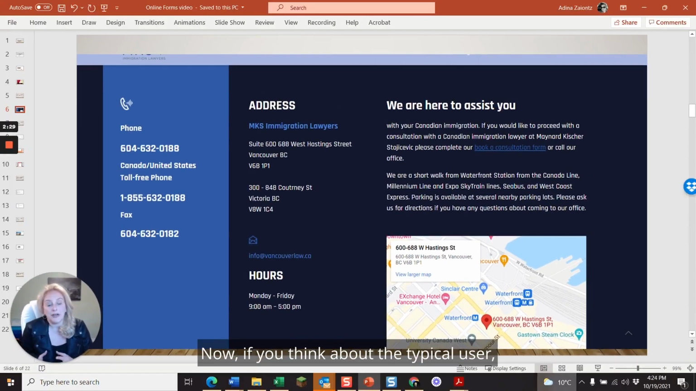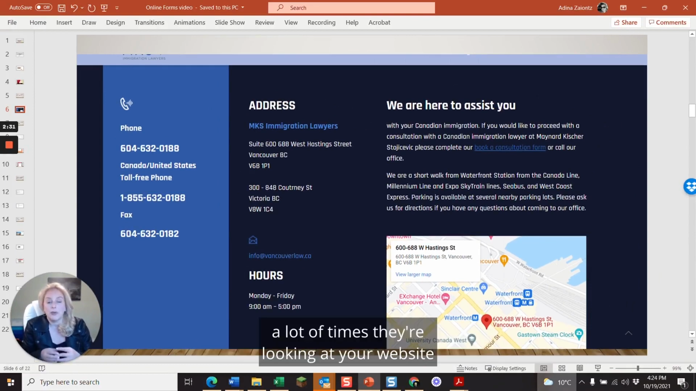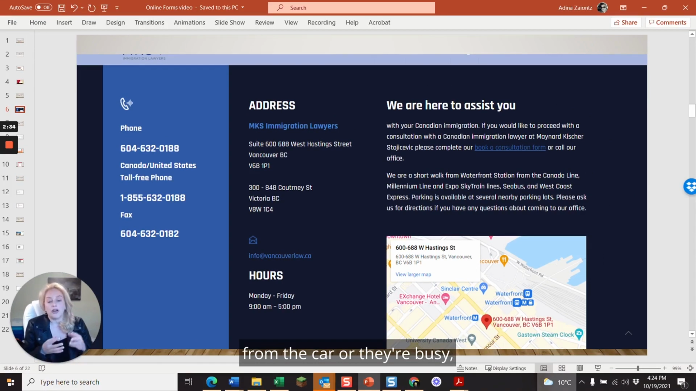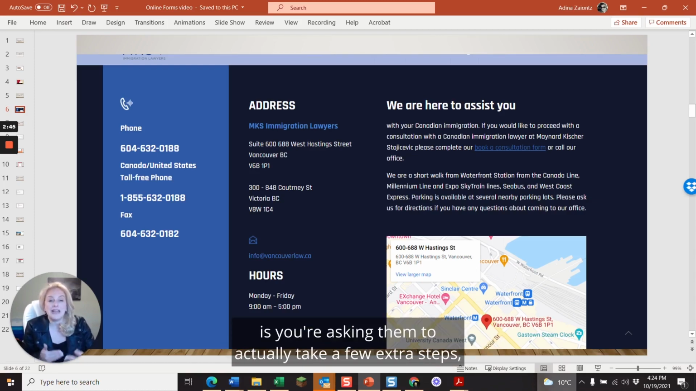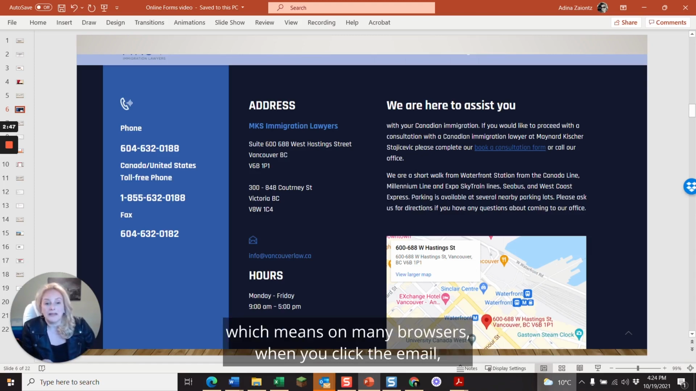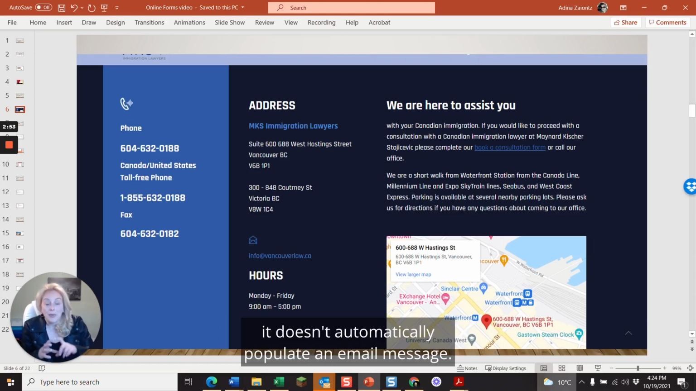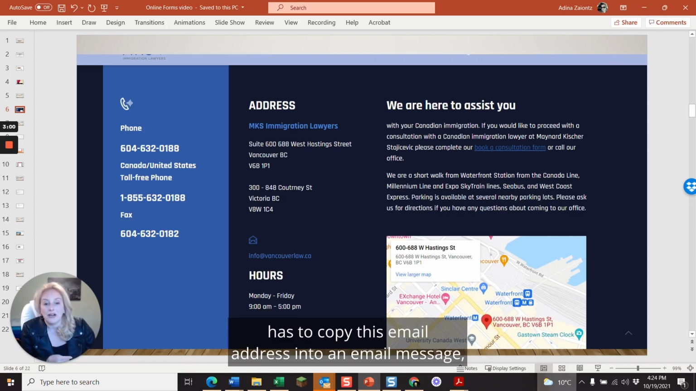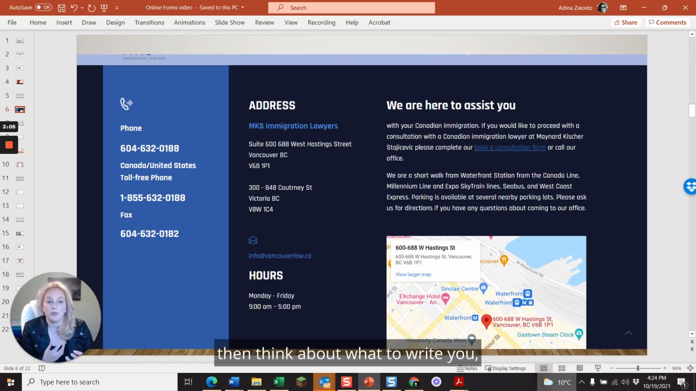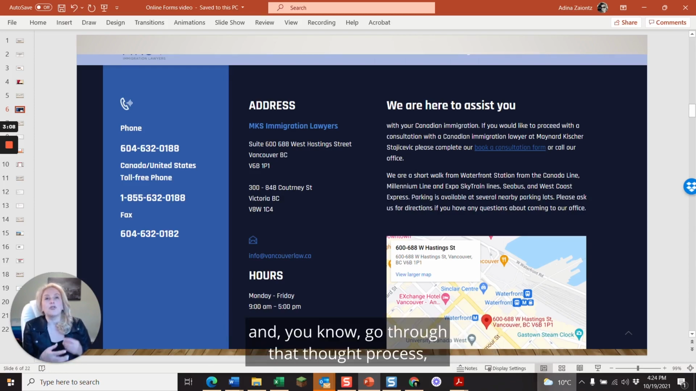Now, if you think about the typical user, a lot of times they're looking at your website from the car, or they're busy, they're distracted by multiple things. What you're asking them to do when you don't give them an online form and you're asking them to email is you're asking them to take a few extra steps, which means on many browsers, when you click the email, it doesn't automatically populate an email message. So that means oftentimes the person has to copy this email address into an email message, then think about what to write you, and go through that thought process.